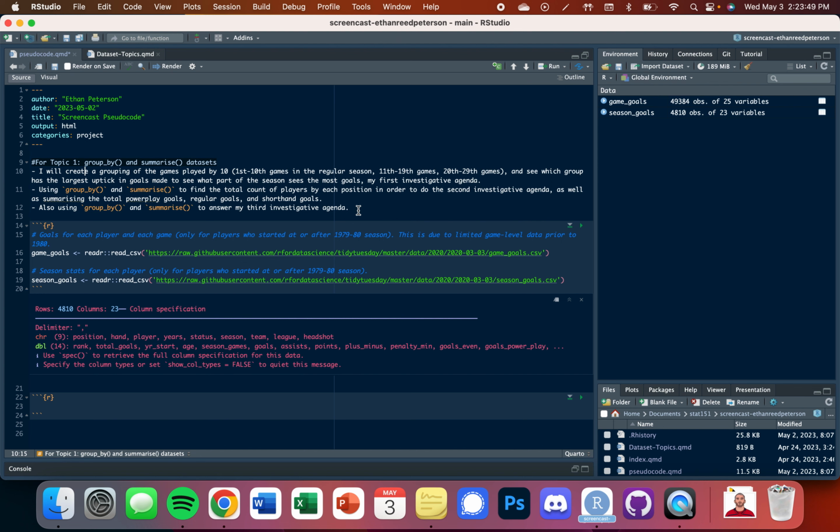What I want to find out is which group of 10 games throughout the season sees the highest influx of goals scored. Is it the very beginning of the season, games 1 through 10, that see the most goals scored? Is it 11 through 20, 21 through 30, all the way up to 71 through 80? And then there also is one for 81 and 82.